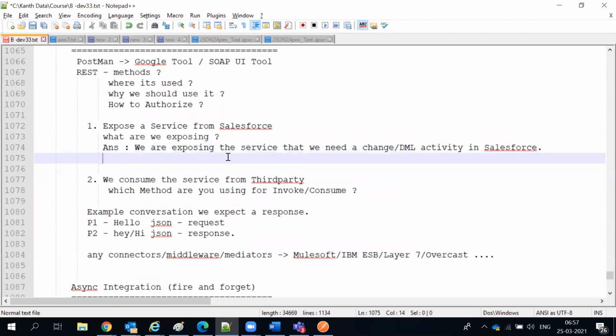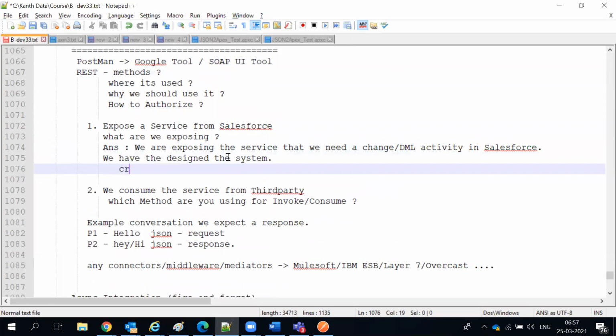That means we are the one who exposes the service. When we say we are exposing, we have designed the systems. What are the things required? Absolutely, we are the creator of this. So we would say, hey, you can create a record, you can update a record, or you can delete a record. For each of these, we provide a service.